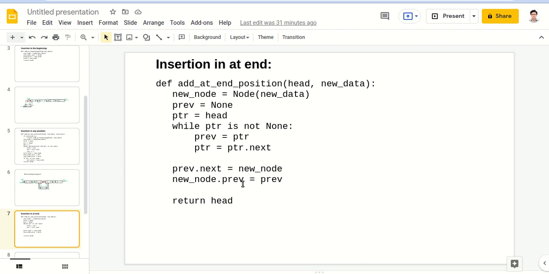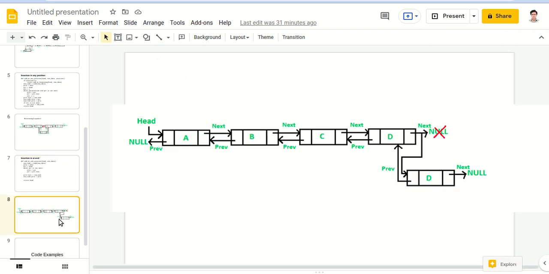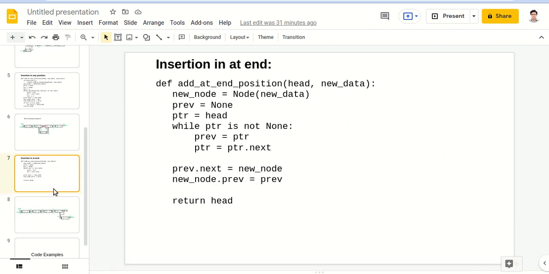Hope you understand. It's pretty simple. Let's see the diagrammatic representation. So first we will reach the end, and this one D, both are written easily. This one will be E. Fine. So this D will be prev, and this D's next will point to this one, and this prev will point to this D. So finally we'll get this, and simply we need to return the head pointer.